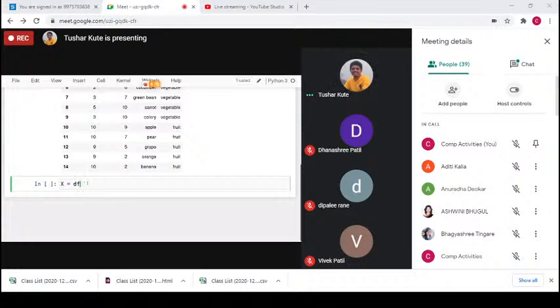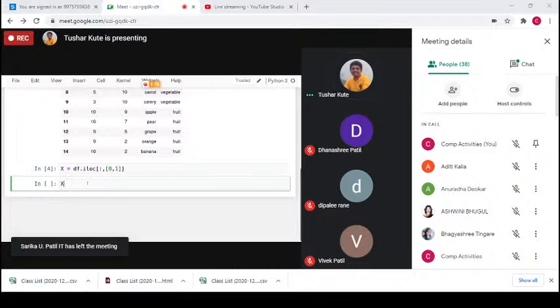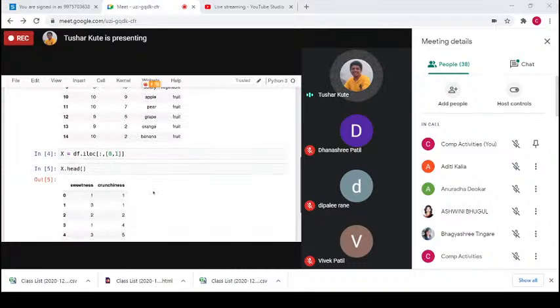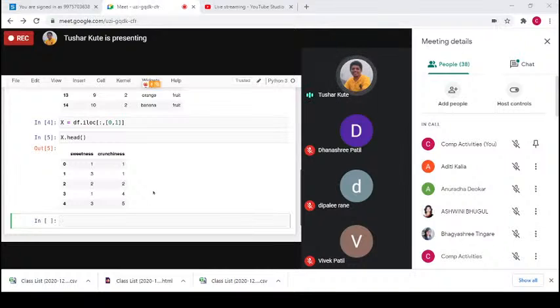So first of all, let's take column number 0 and 1, but all the rows, in this way. You can check it out. See, this is input, sweetness and crunchiness. So by using iloc that I explained yesterday to slice the data, as per your requirement you can make use of the respective functions for accessing or slicing the data. When you build the model, we need to know what the input variables are and what the output variables are. So input variables are 2, sweetness and crunchiness, and the output variable is 1.